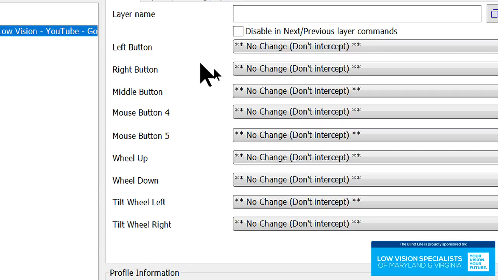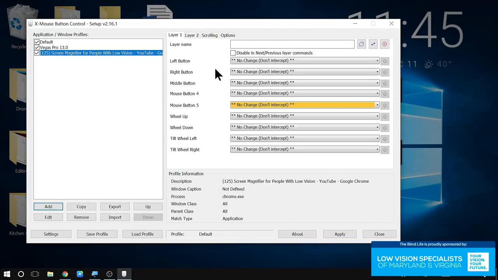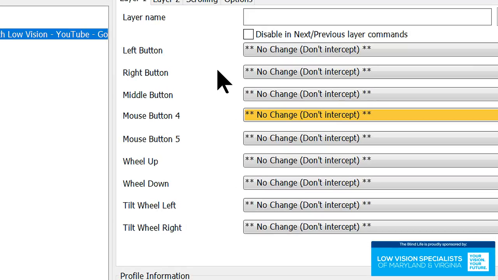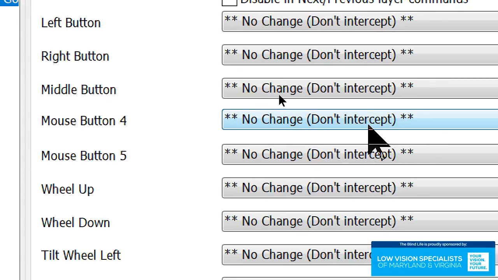I want to reconfigure one of my thumb buttons. So if I click one, there it is, it lights up. And if I click this one, that one lights up. Now it's zooming in because I've already configured these, but say I want to configure this mouse button.